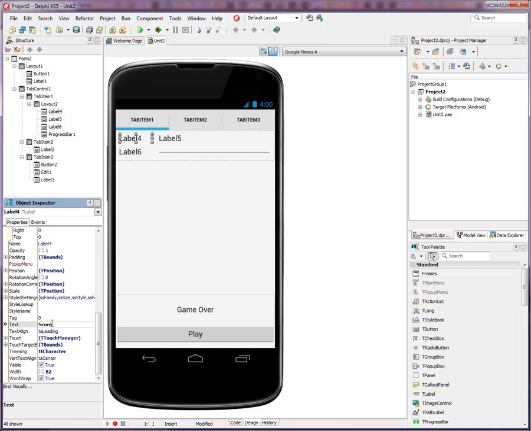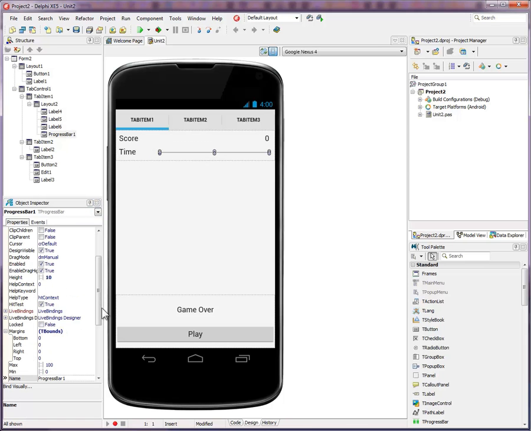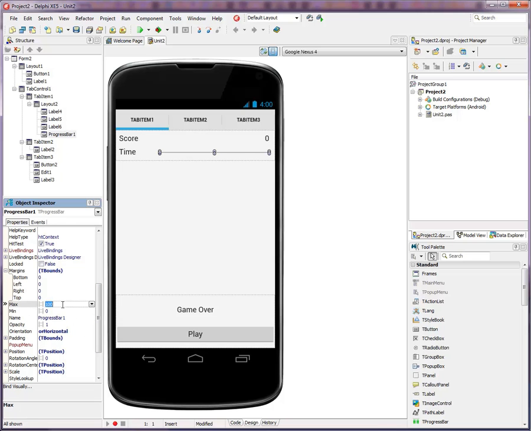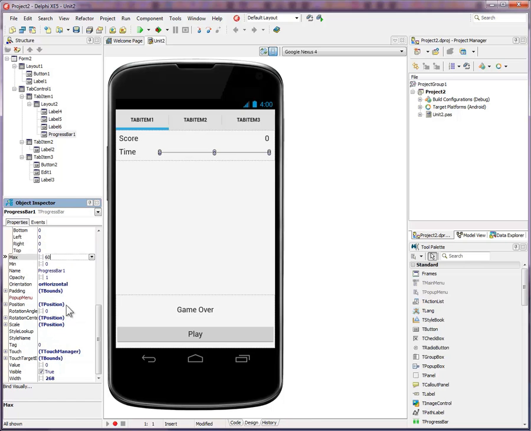This label will be for the score title. This one is going to keep the score count, and this one is going to be the time title. For the status bar, the progress bar, sorry, we will have a max value of 60 seconds, and initially it's going to be also 60.